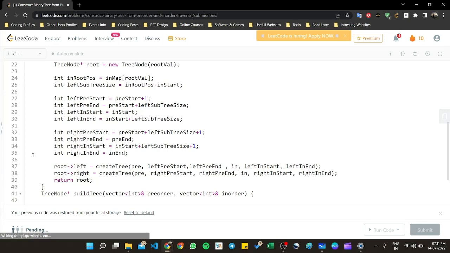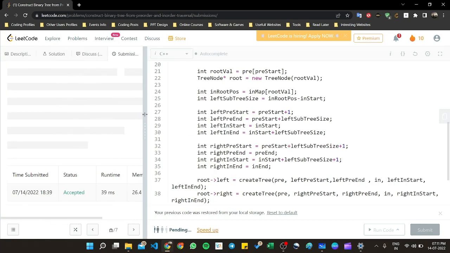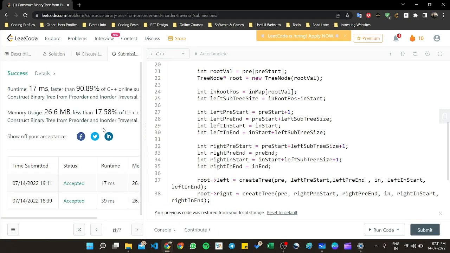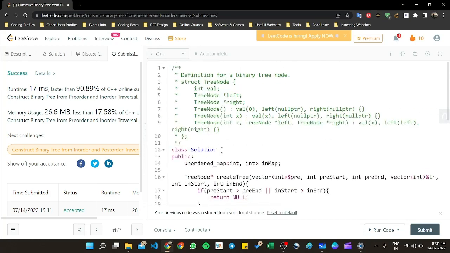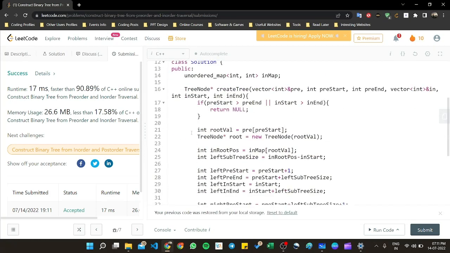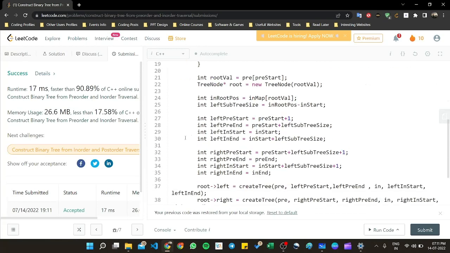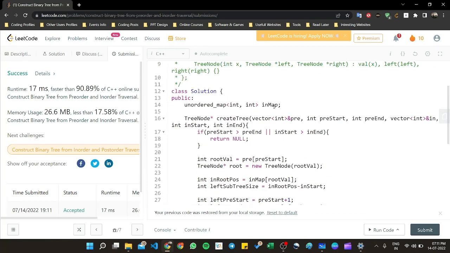So now let's submit this. Accepted. The time complexity is order of n, where n is the number of elements in the tree. The space complexity is also order of n, because we use the inorder map to store the index values.